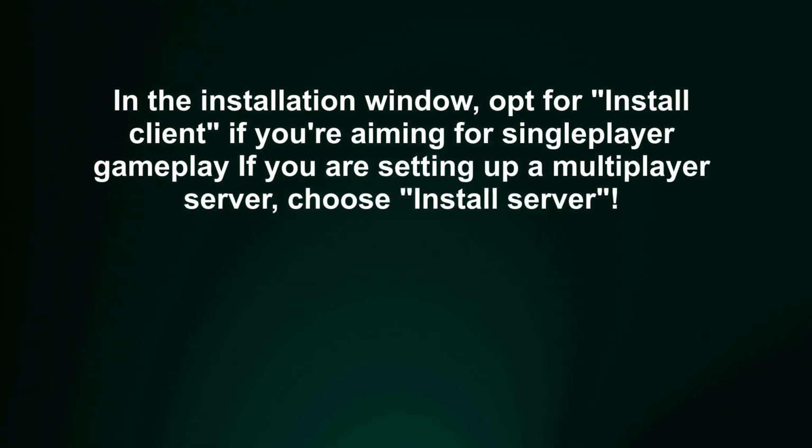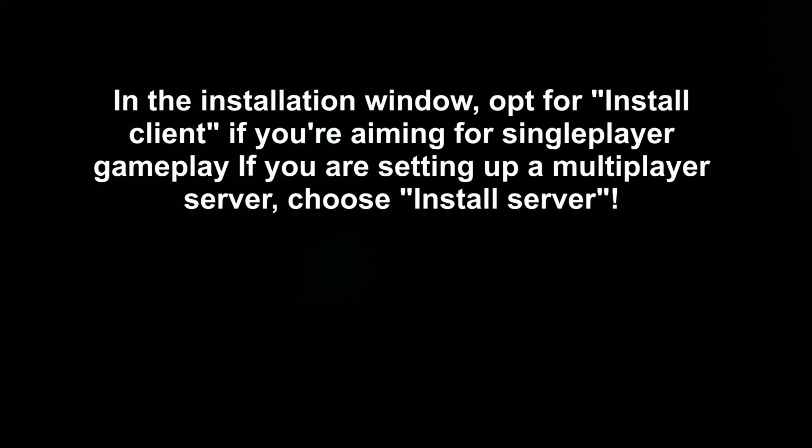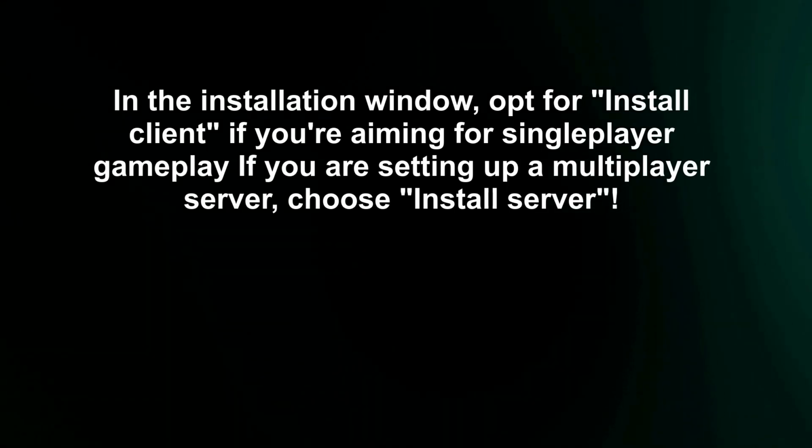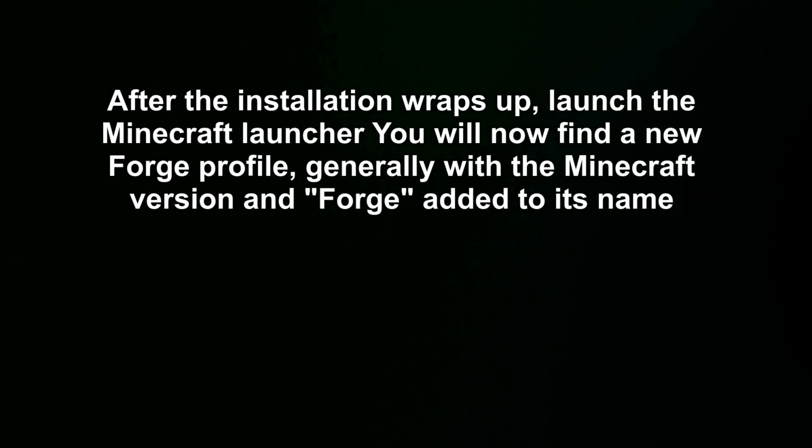In the installation window, opt for Install Client if you're aiming for single-player gameplay. If you are setting up a multiplayer server, choose Install Server. After the installation wraps up, launch the Minecraft launcher.